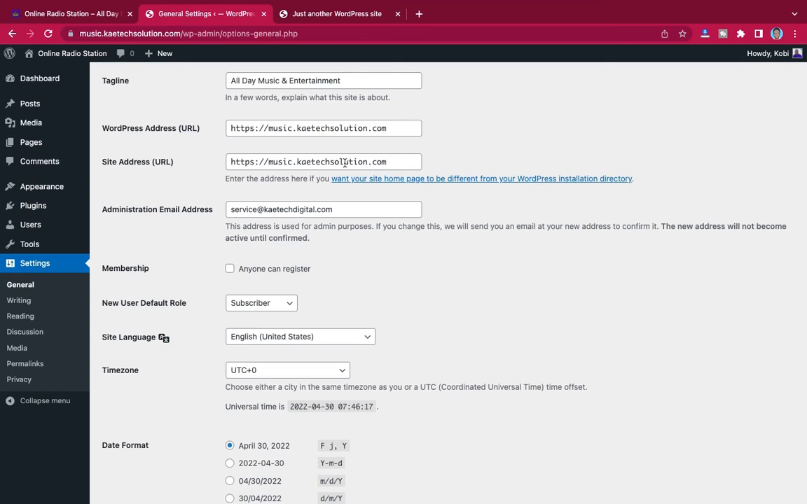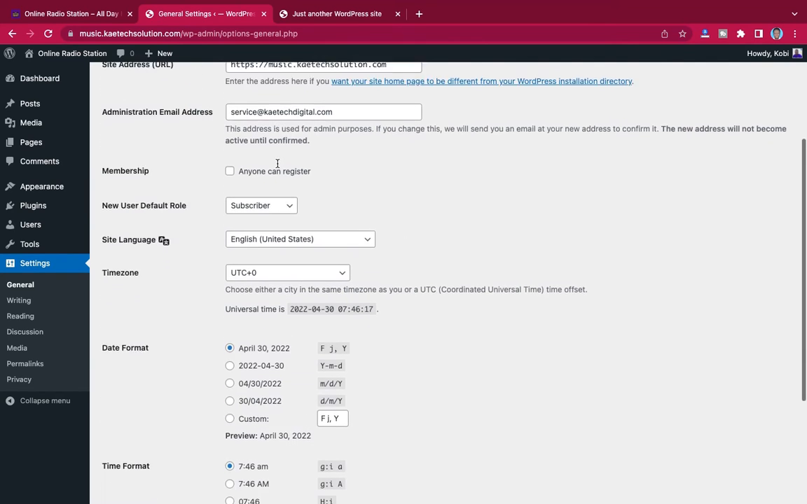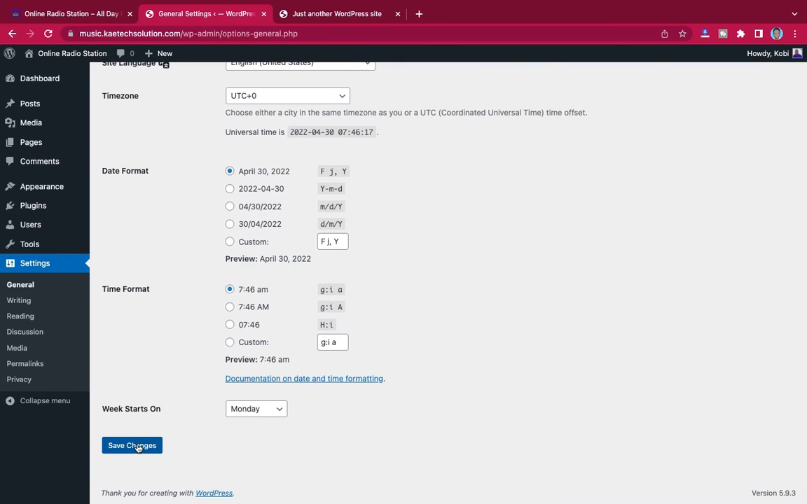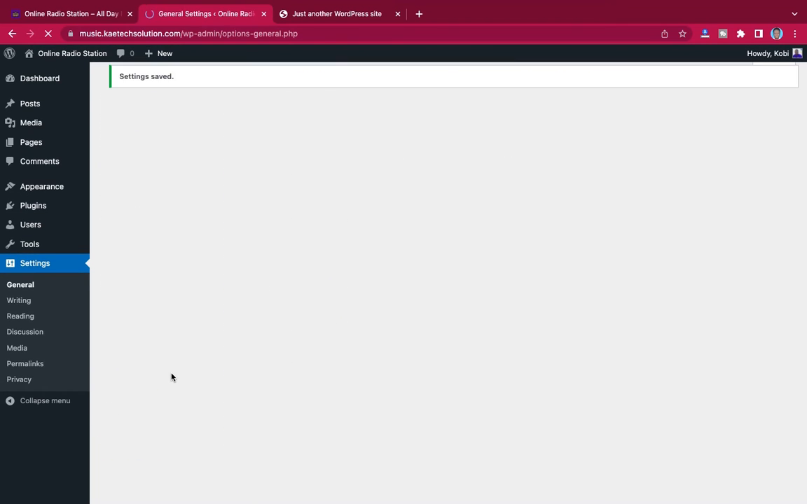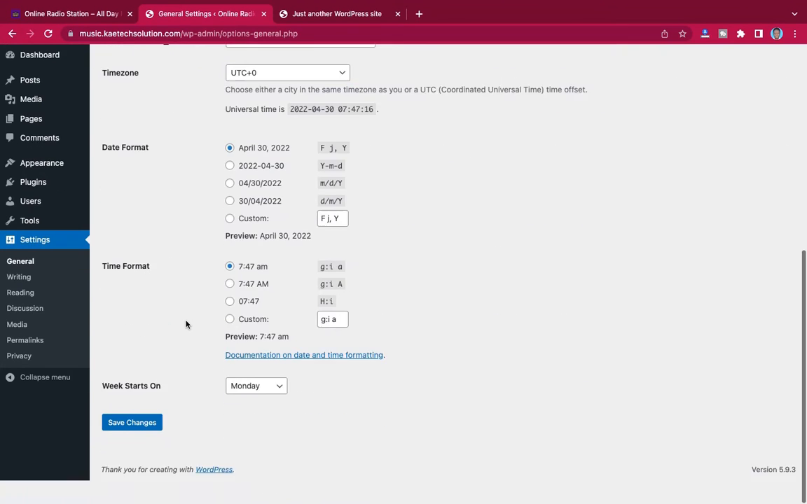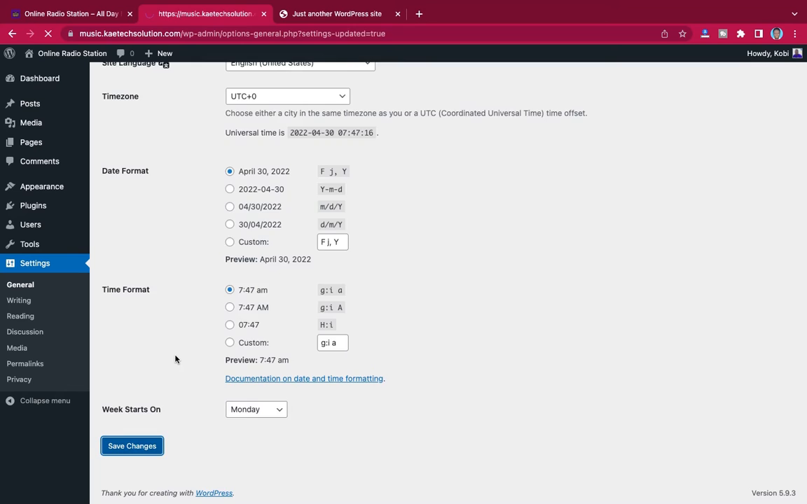Then make sure that your web address is correct. Make sure that your site address too is correct. So this one and this one should be the same. If your site is secured and it's running on SSL, make sure that you have the https over there. Okay, so make sure that everything is correct, and then just click on save changes over here. Now before we do that, since we're going to have people register on the website, let's tick this one so anyone can register on the website. Okay, and then we click on save changes.